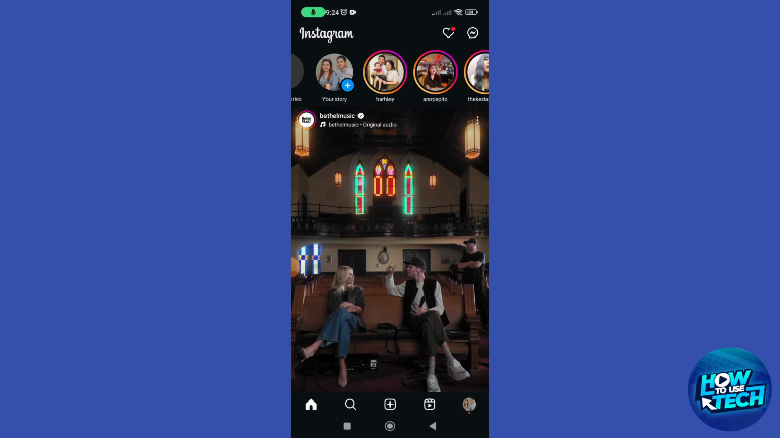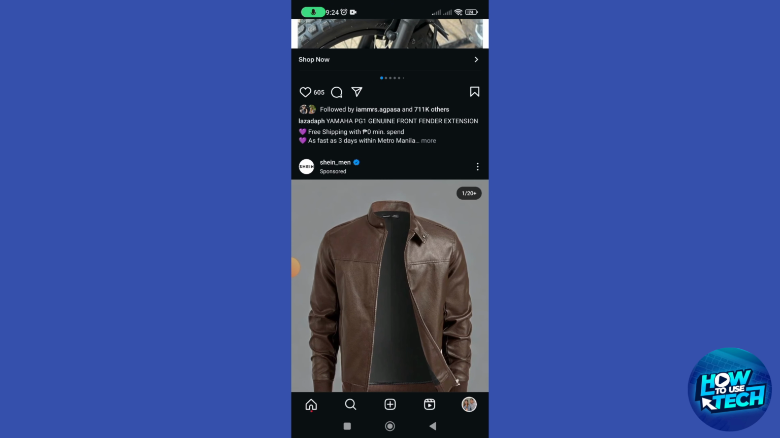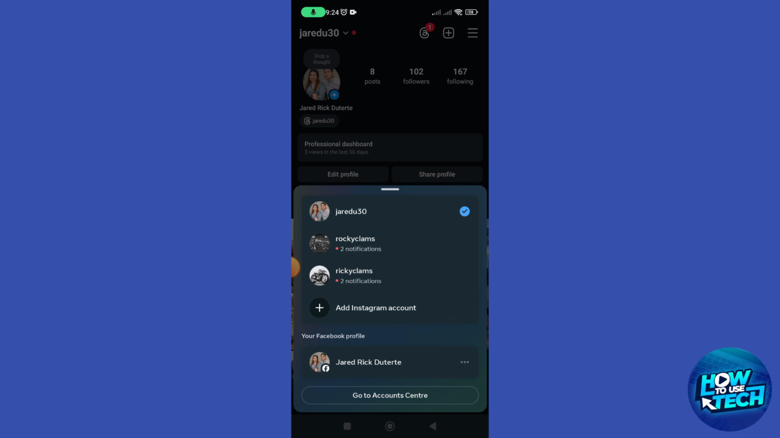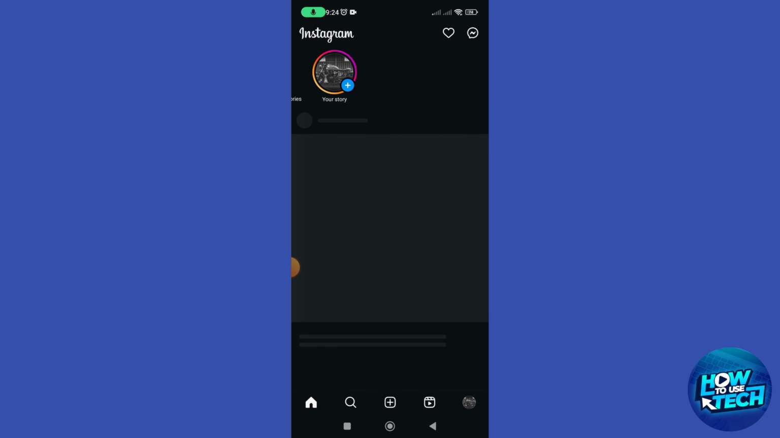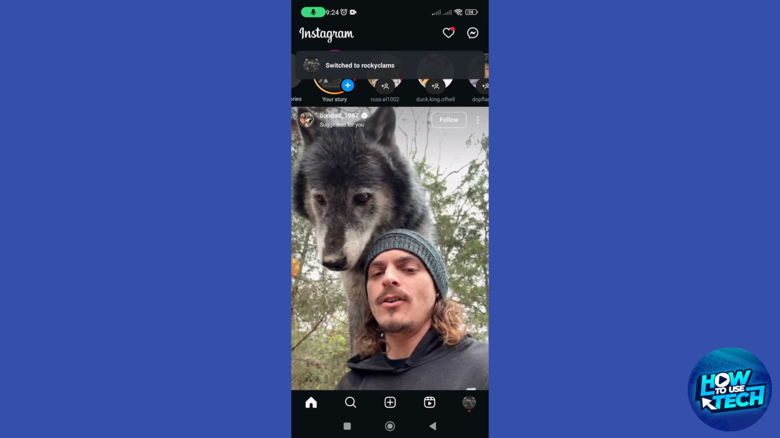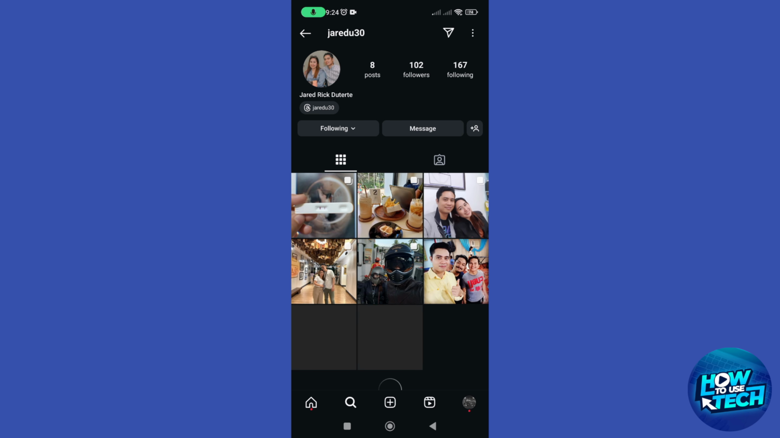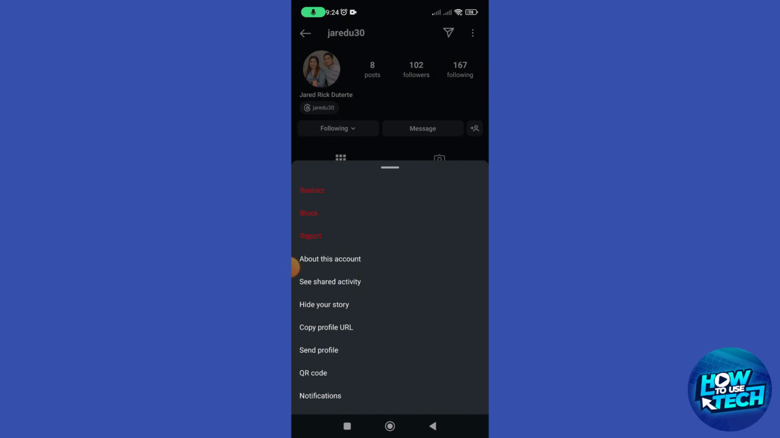Open Instagram, launch the app and log into your account. Switch to another account for testing, optional. For demonstration purposes, you can switch to another account and block your main account to understand how it works. On the alternate account, search for your main account username. Tap the three dots at the top right of the profile and select Block.